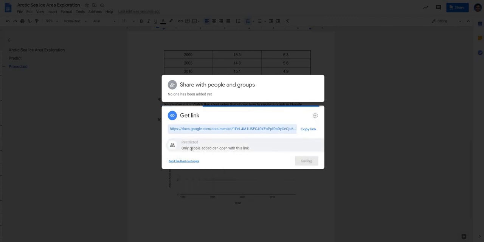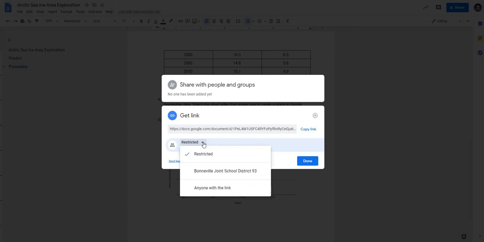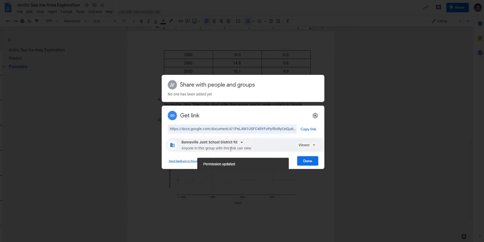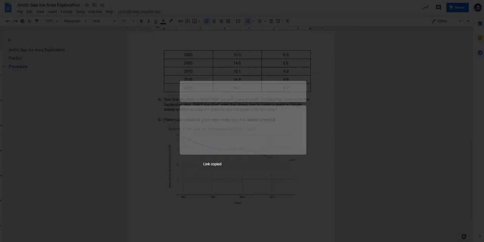It probably said restricted when you first open it up. So you need to change that. Otherwise, when you send me the link, I won't be able to open it. I won't be able to see it. So just click right here, change it to Bonneville School District, or you can change it to anyone if you want. And then go ahead and click Copy Link, and done.